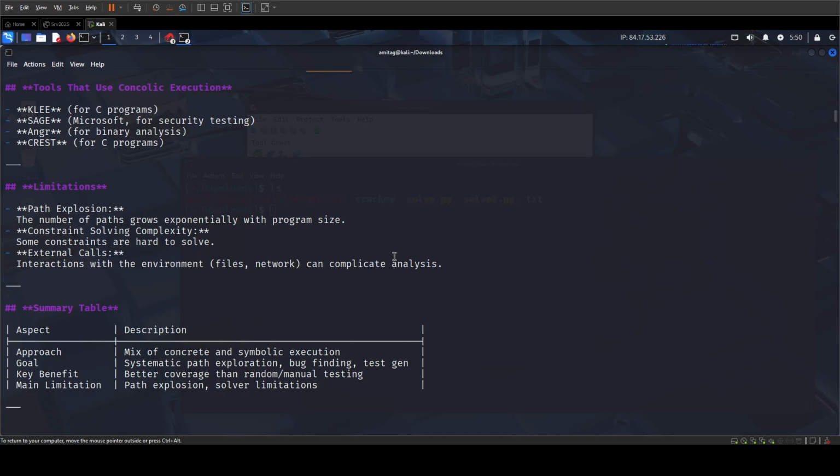Sometimes, if there is network communication, the other side might respond in ways that you have not expected, and it can complicate the complete analysis and take it into a wrong path.